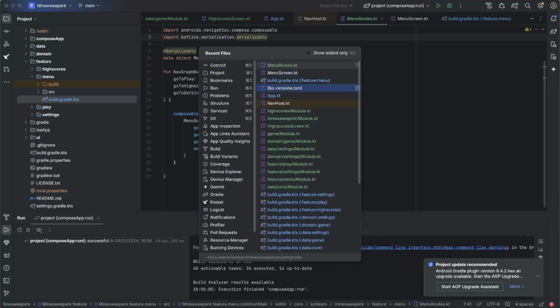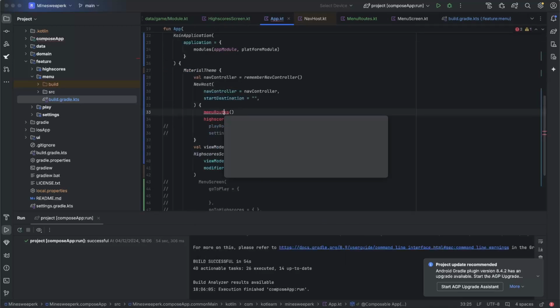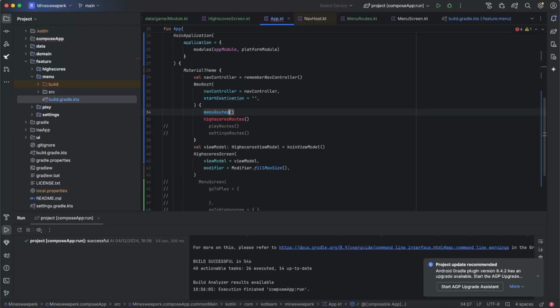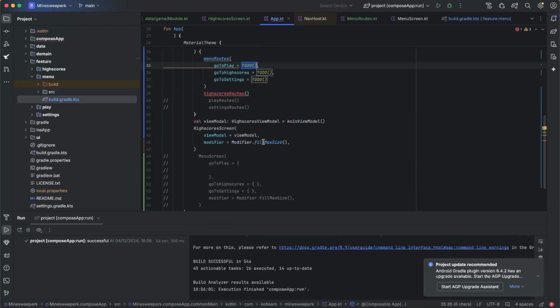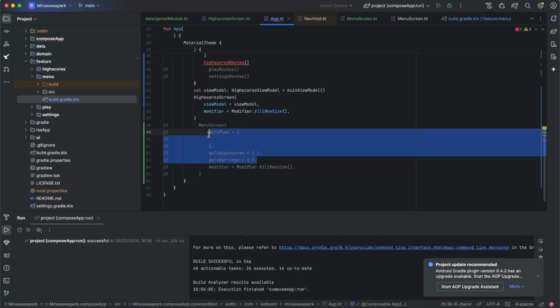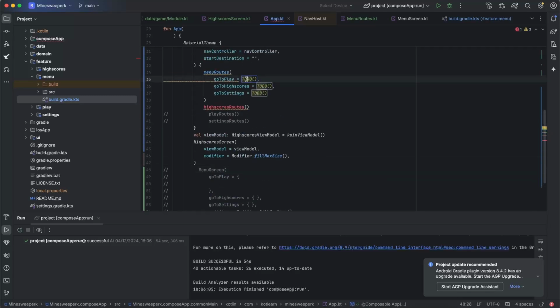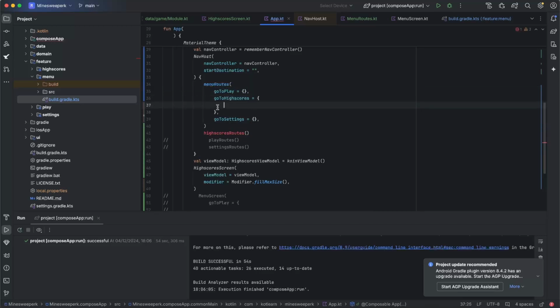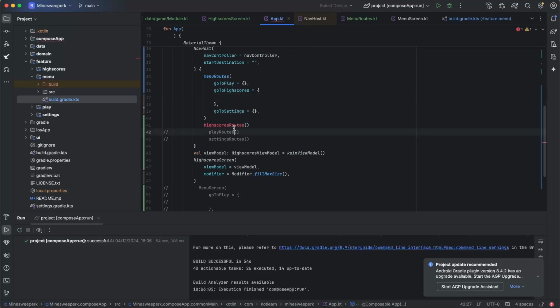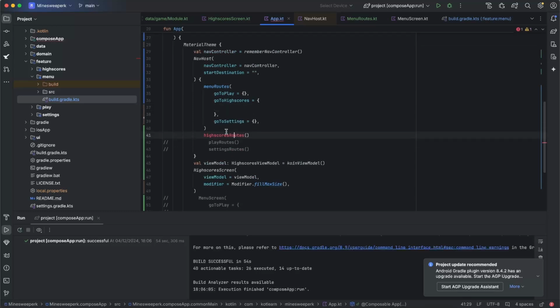So we go back to our app, we can import this. As you see, we have these functions there that we can pass through. These just line up with exactly what we had before. This go to play will be empty for now, go to settings will be empty, go to high scores. We'll actually be able to navigate soon because we're going to be declaring the high score routes, so we'll do that now.